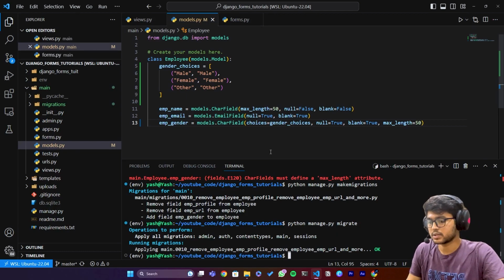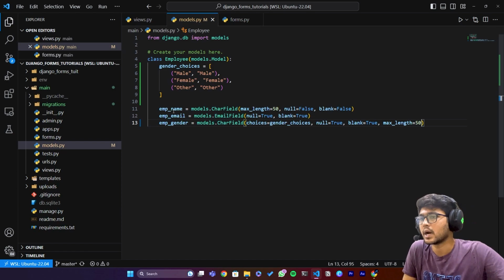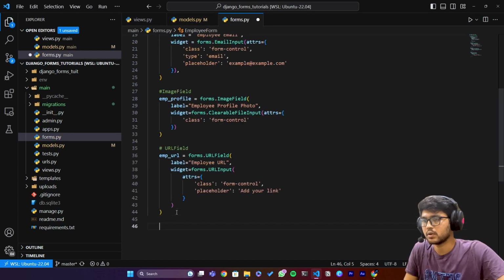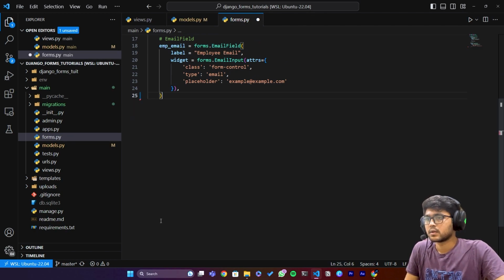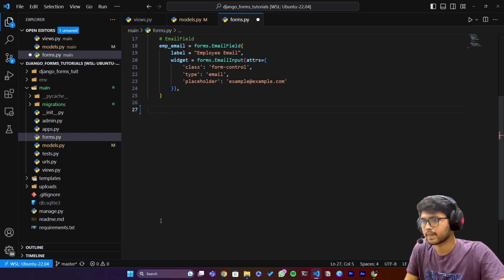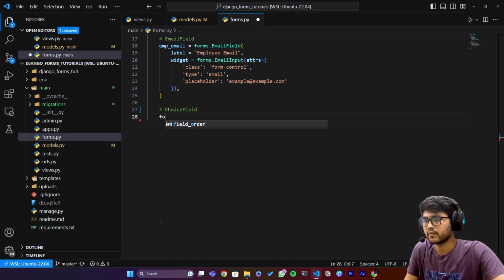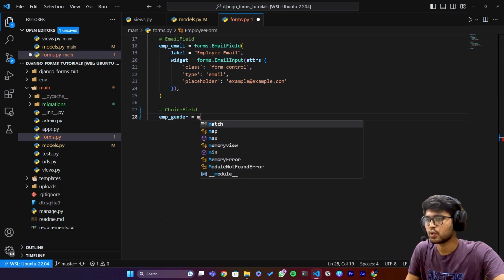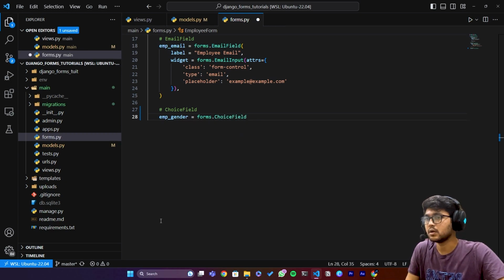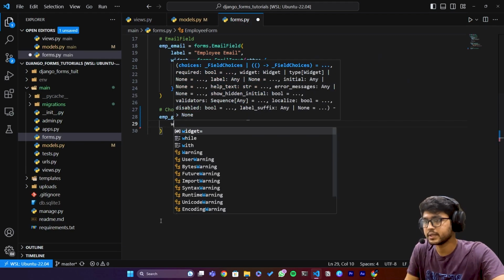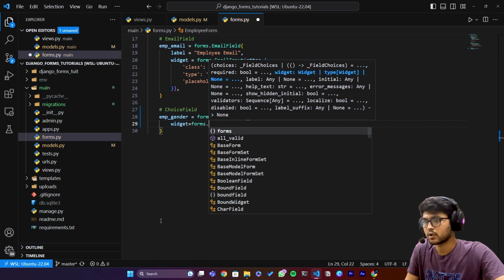Done. Now I'll run the server. So I'll say python manage.py runserver. Server has been started. Now copy this variable, come to forms.py. Now here I will remove this image field and URL field, we don't need that. And here I will say choice field. Now here I'll say employee underscore gender equals to forms.ChoiceField, and I'll say widget equals to forms.